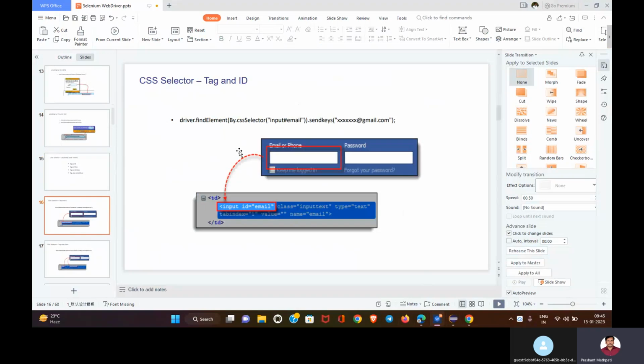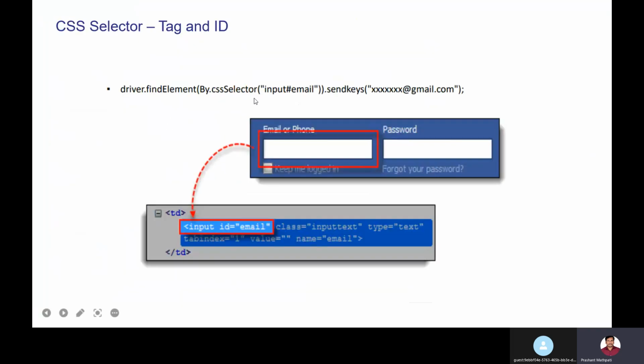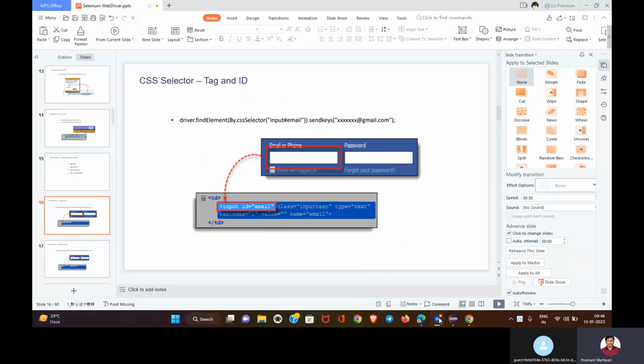Let me go to the first one. Look carefully here, by CSS selector you should give the input. The input is the tag name, then the hash. Hash indicates ID, with the email. Keep in mind whenever you are working with tag and ID CSS selector, you should specify it like this. Let me open the same page.